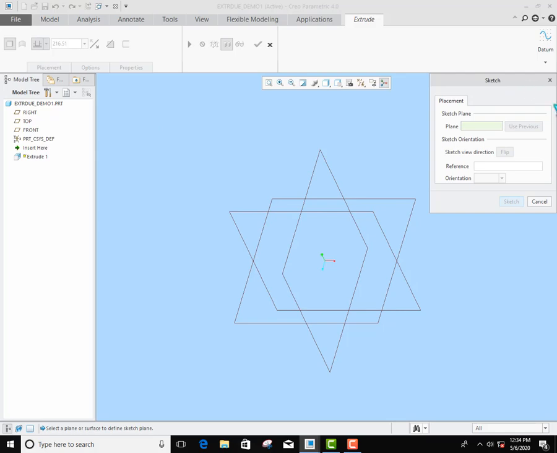dialog box will appear here. It will ask you to select the plane first. You can directly select the plane from the screen, or you can select it from the model tree. So here I'm selecting from the model tree. I need the Front plane. Select it, and here see, in the Sketch dialog box there are some options. The sketch view direction, you can flip the direction as per your requirement.